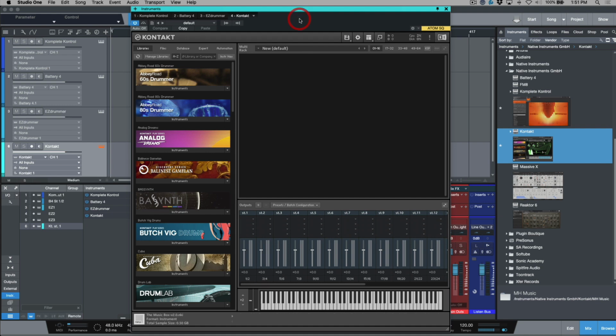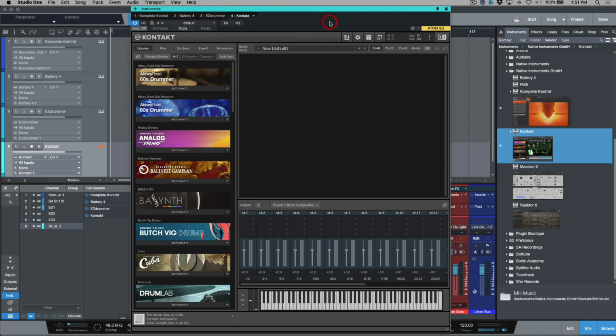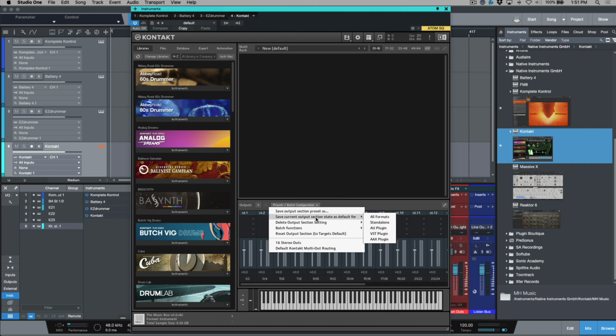Now, at this point, you may say to yourself, well, this is perfect. This is exactly what I need. So you'd click this option over here, and lo and behold, it still looks the exact same. That's because there's one last step that you need to do before this will kind of click or stick. And the way that we do that is by clicking the same option again, and you go to the second category, save current output section state as default for.